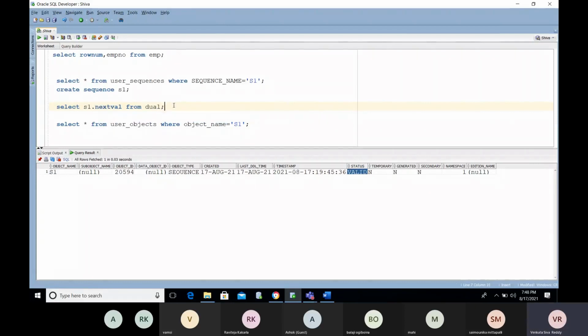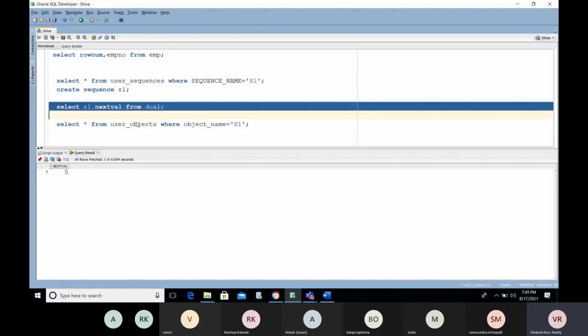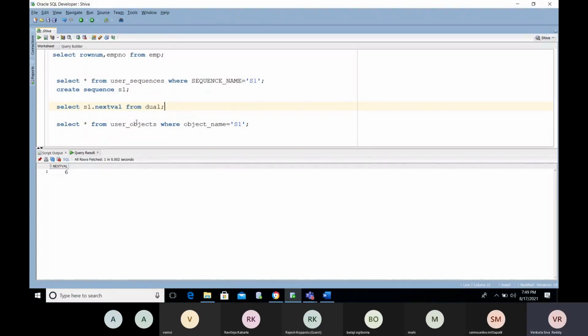The sequence is created now, but the sequence is not activated. To activate the sequence, we need to use sequence name dot NEXTVAL. Now the sequence is activated. If you want to call it again, you use the same statement. We don't have any other way to activate or run this. The sequence needs to be initialized first, so it is sequence name dot NEXTVAL. It needs to work like this. See here, it is increasing one by one. Each time I execute it, it increases one by one, providing incremental numbers.